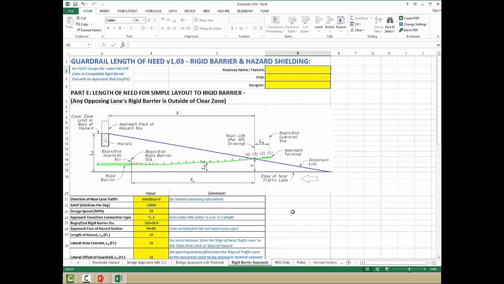The next tab is a simple connection to a rigid barrier where you're just running some length of guardrail along, and you have the hazard.